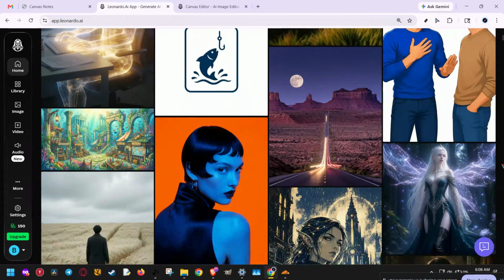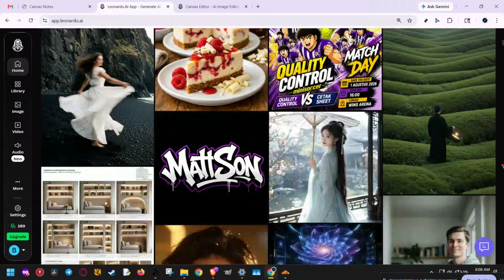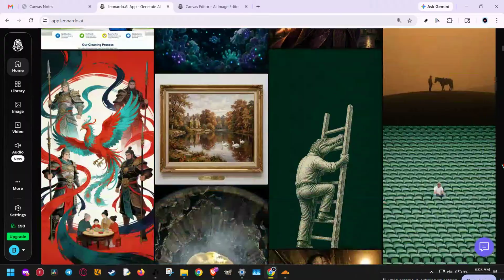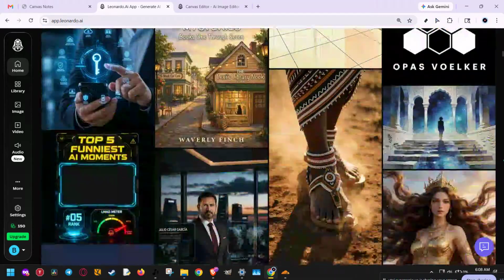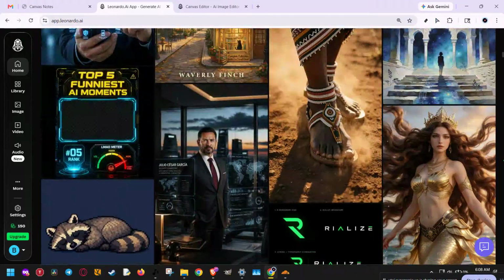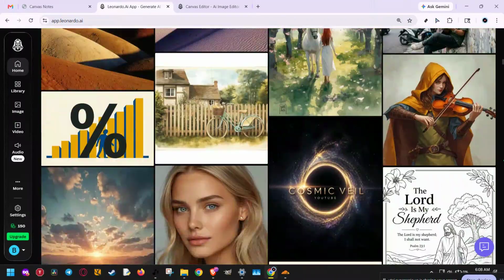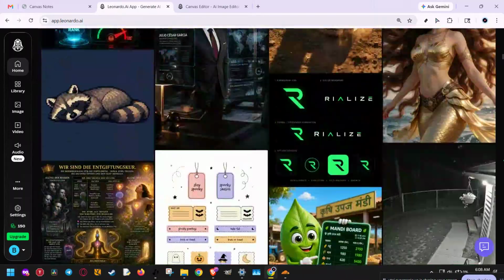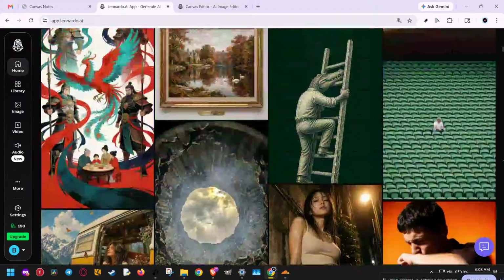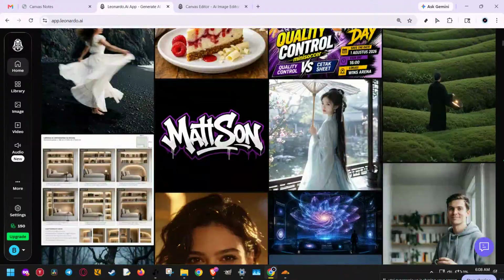First, go to Leonardo AI in your browser and sign into your account if you haven't already. Once you land on the homepage, you'll usually see the Community Creations feed. This is where Leonardo AI shows artwork and examples made by other users. You can scroll through this feed to get inspiration, but here's the important part. You cannot search this feed like a normal search engine. There isn't a simple search bar here where you can type in a keyword and instantly find exactly what you want.